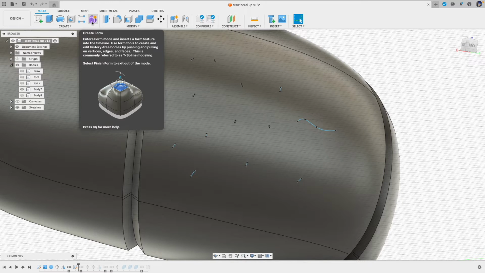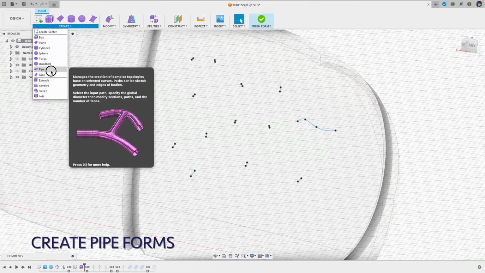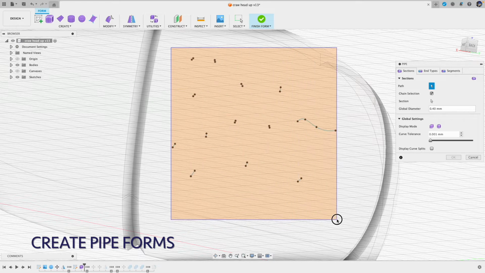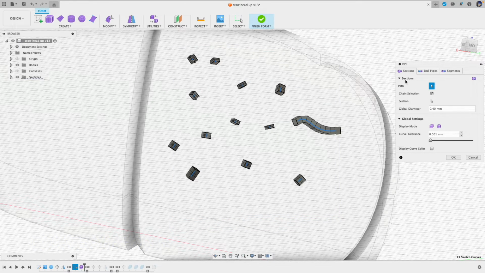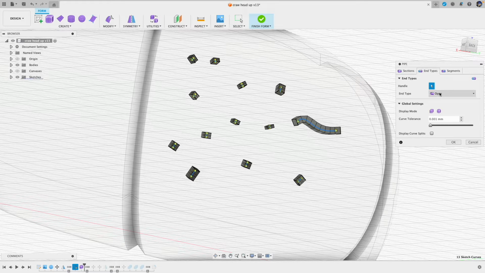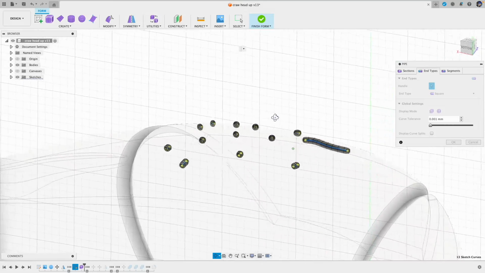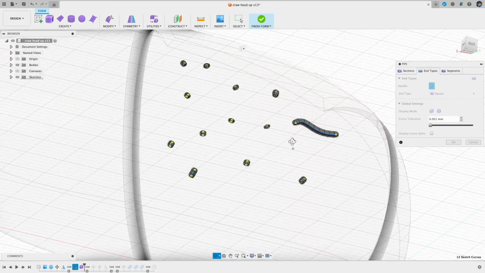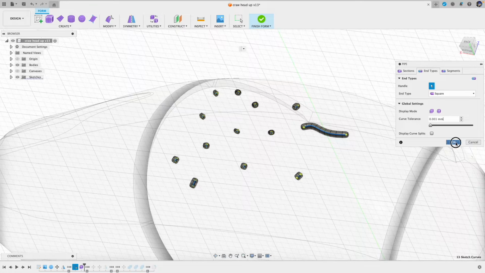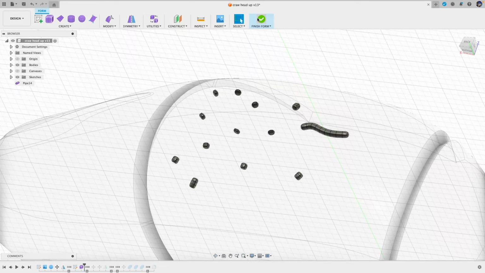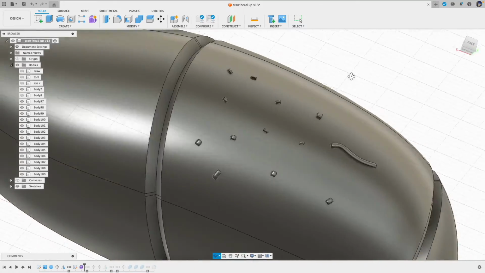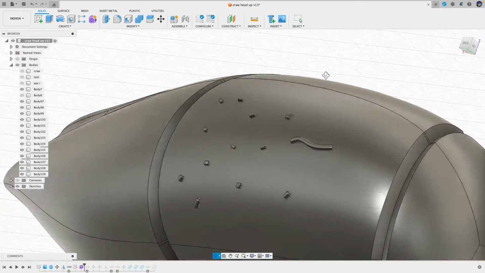Now use this form, select pipe, and actually we want all of them, and set the global diameter to small number, 0.4 is okay, and end type square, so turn those into like little dots, random dots on the surface, and you can see they are on the surface. So now say okay, finish, and what we have is little dots on the surface.